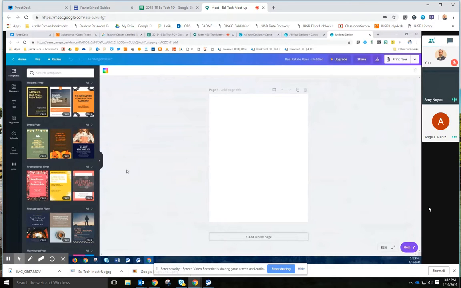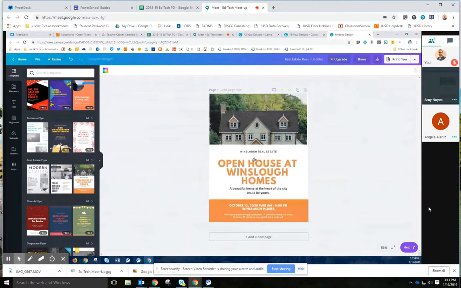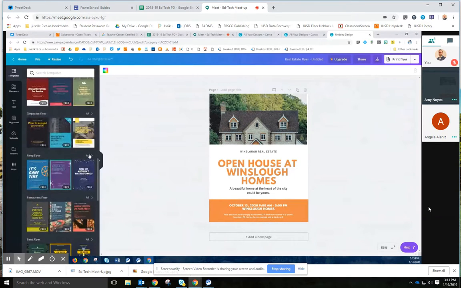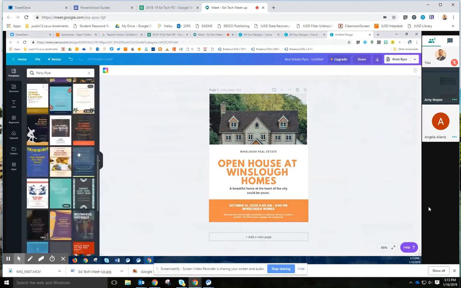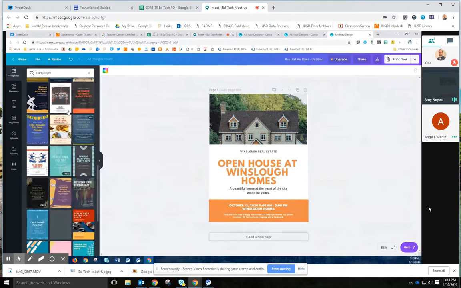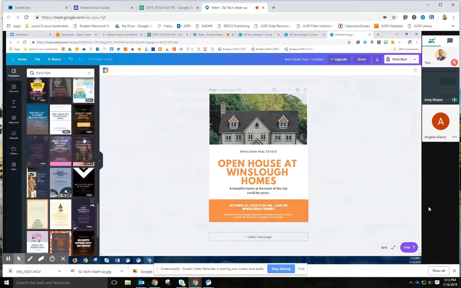So Angela was asking the difference between the paid and the free. So let me come on here and show you. Let's see here. And it'll show you in the bottom corner, which all of these look like they are free. Of course.